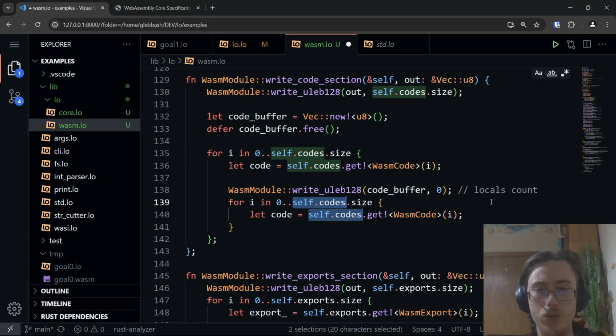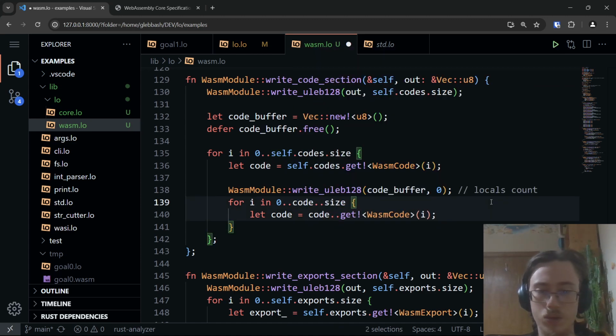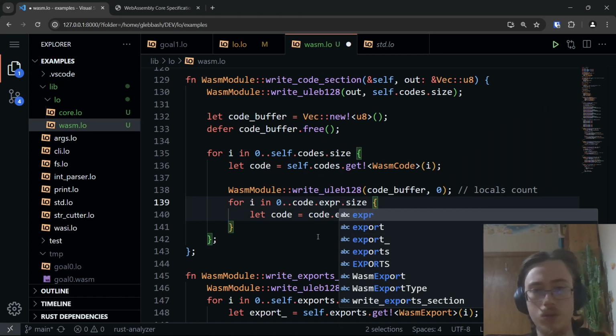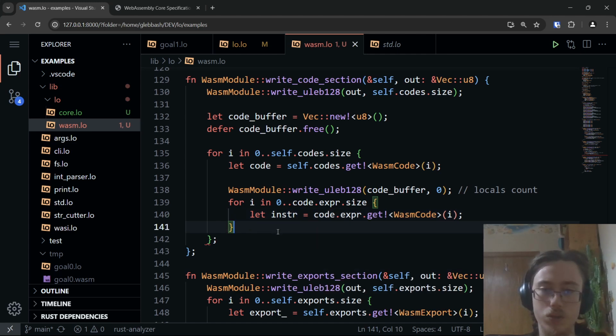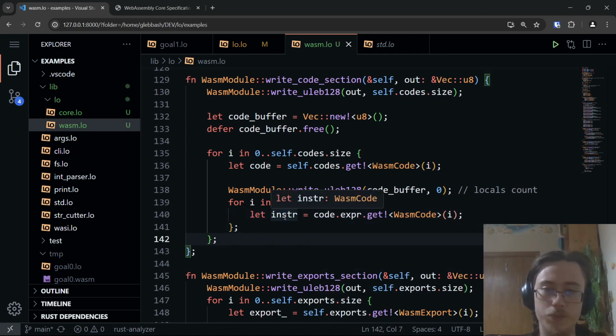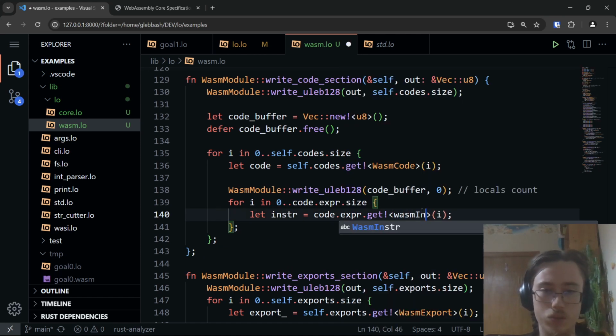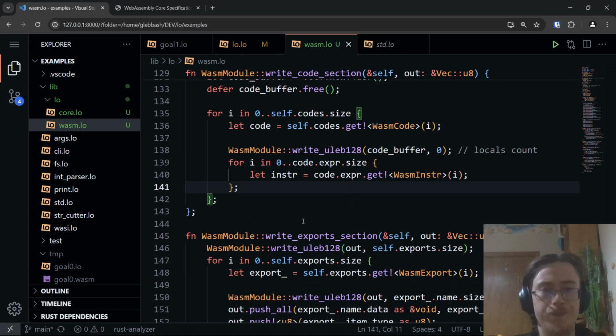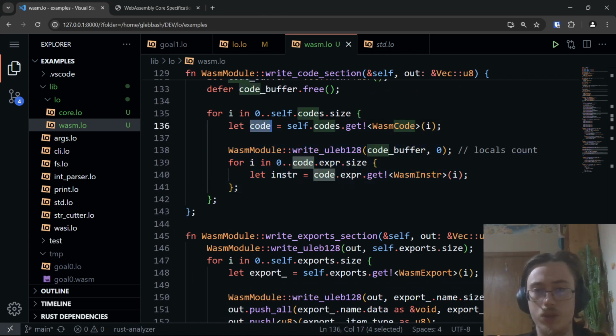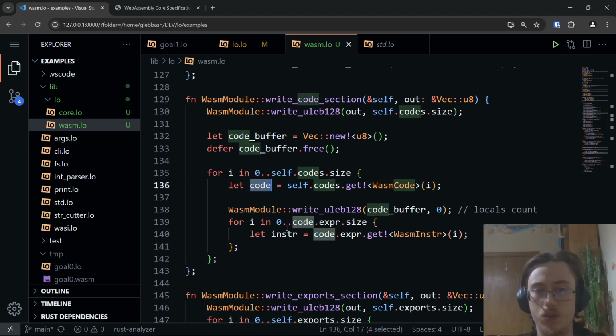That would be code expression instruction. All right, now this wasn't instruction. All right, so we get each instruction. So first we write locals, then instructions.